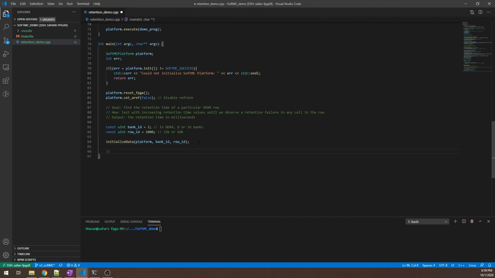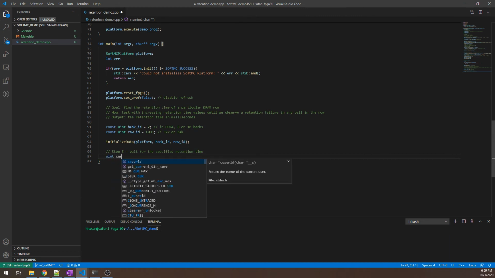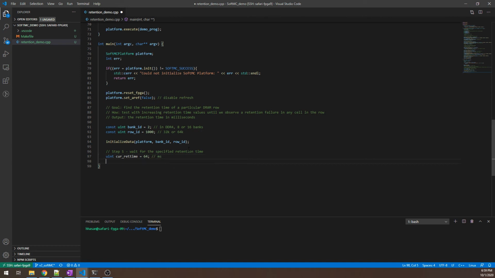And the next step, I think this is step 5, is to wait for the specified retention time that we want to test with. So let's define that first. I will put this here as current retention time, and let's start from 64 milliseconds. So this is the default refresh period in typical DRAM modules. We will wait for the specified retention time by simply making the thread sleep. Basically, this step 5 has nothing to do with SoftMC, and there are multiple ways to make a thread wait.